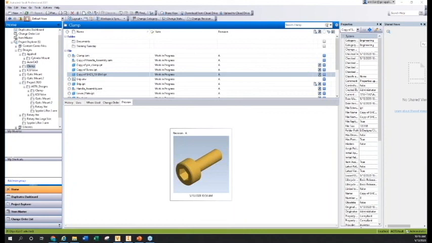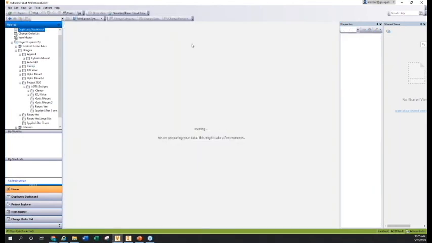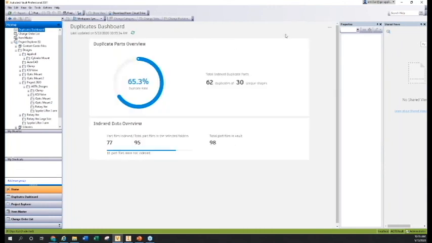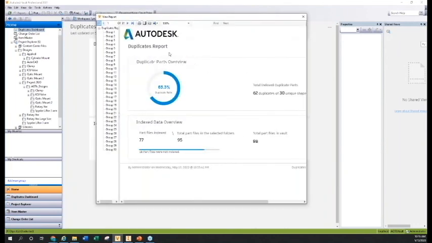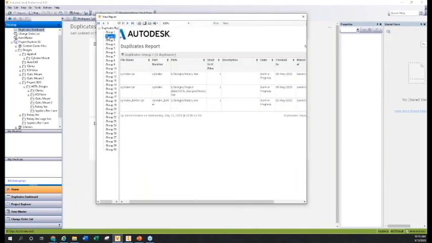Are the duplicate dashboard reports columns customizable? That's a good question. I don't believe those are, but let me check into that one. I'll try to find that out.